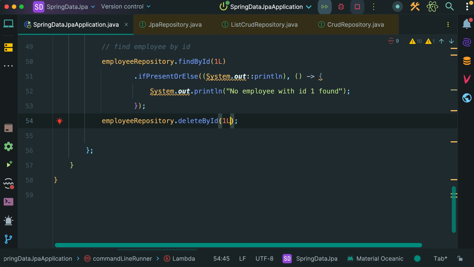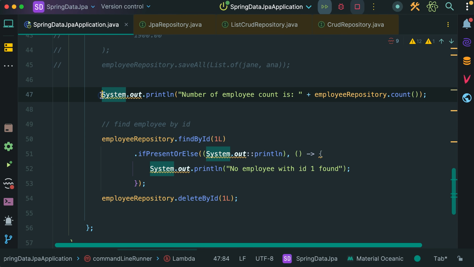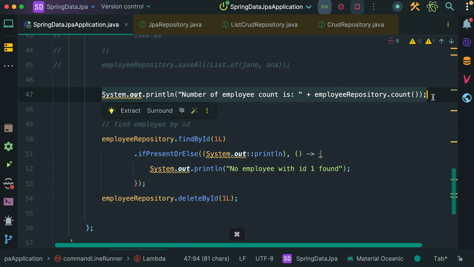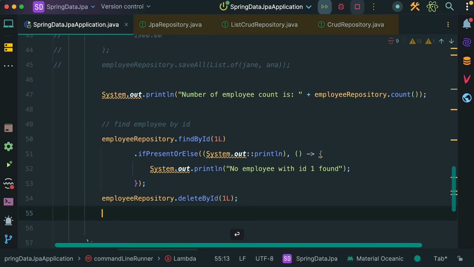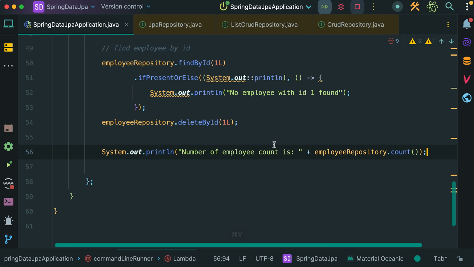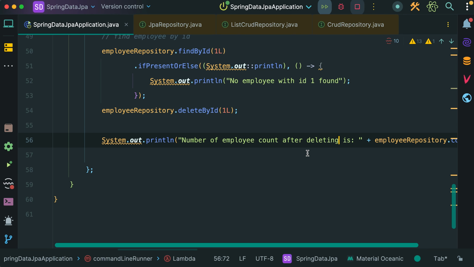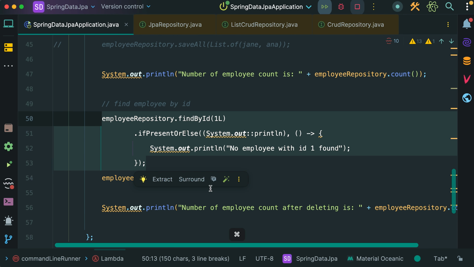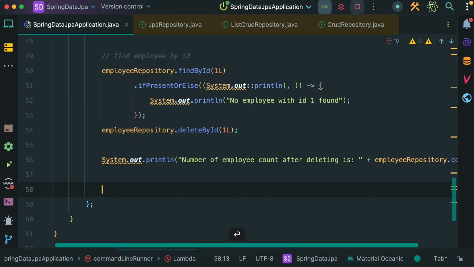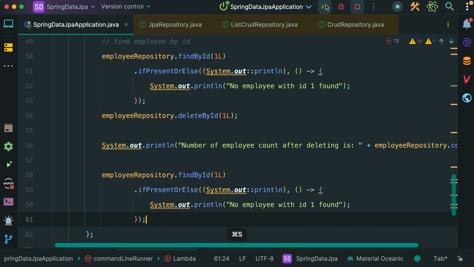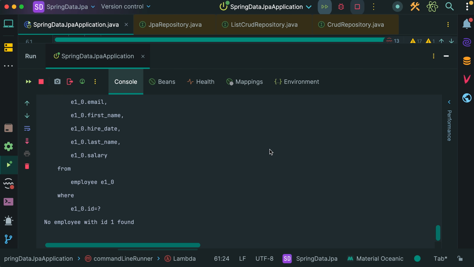After deleting the data, let's check the remaining employees in the database. To do this, we'll copy the line we used earlier to get the total employee count and print it again. Let's change the text. Number of employee count after deleting is. Next, let's try to access the employee with ID 1 after it has been deleted. We will reuse the earlier code to query the database and handle the result. Now, let's run the project.